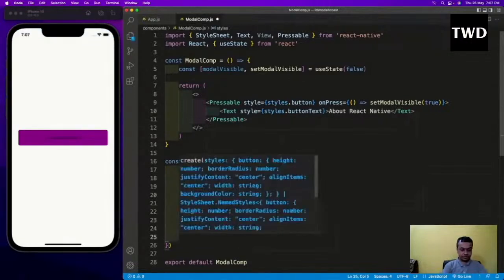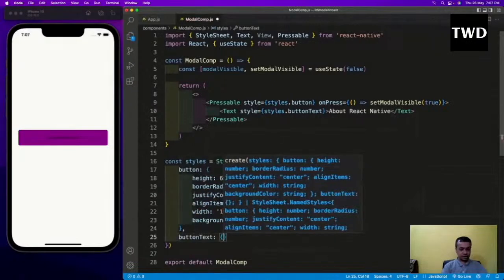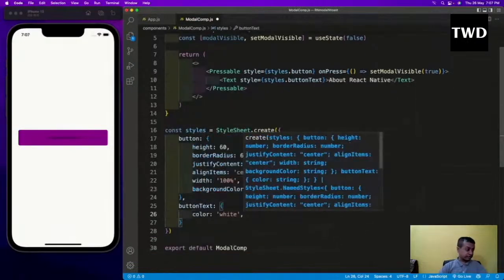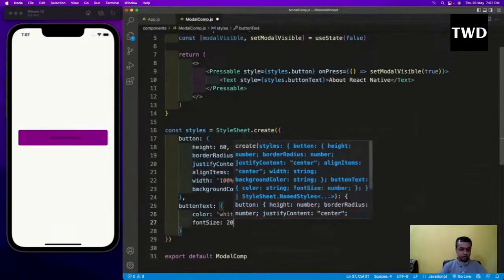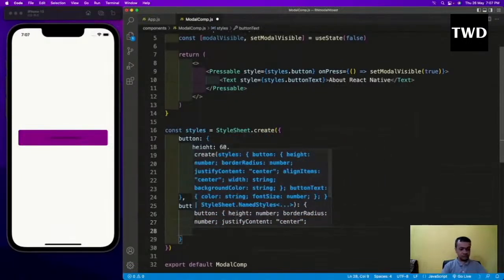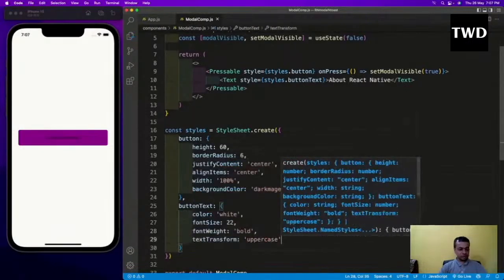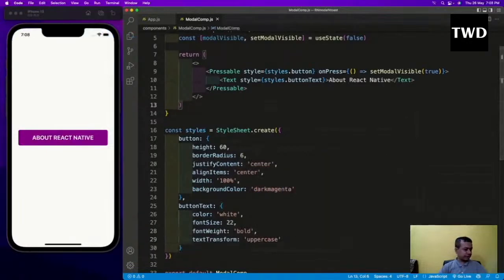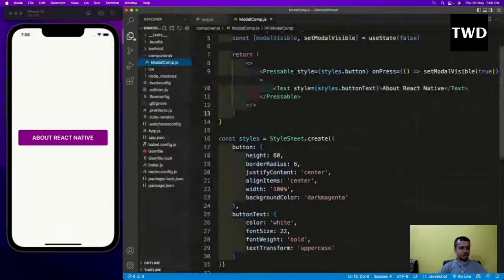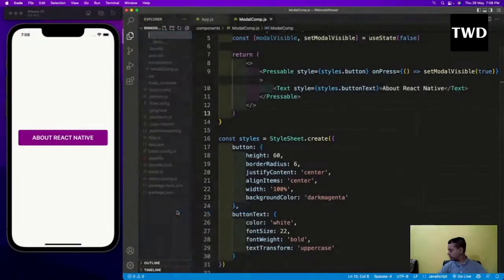Then we'll have a button text like this, and color is white. Definitely the color should be white, or else it will not be shown. Font size maybe 22, font weight bold, and text transform uppercase is more than enough. So it is showing like this, about React Native. It is perfect. Now we will show the modal. So how to show the modal? First, let us have some image. We'll have a new folder for that image.